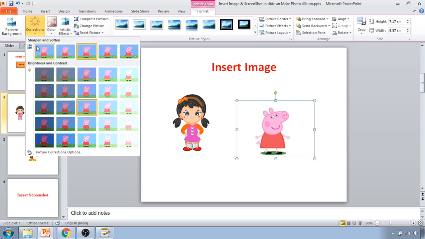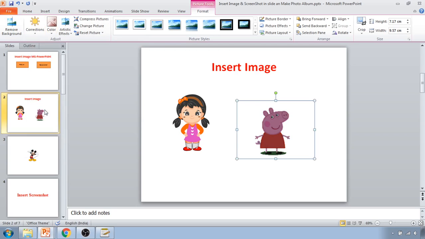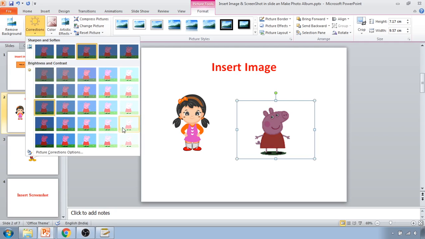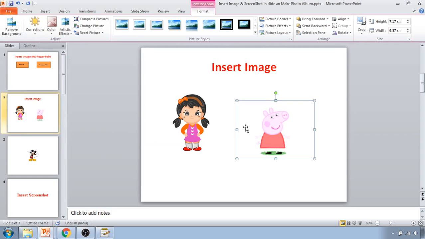Next one is the correction. So here the upper part is for the sharpen and the soften, and the bottom part is for the brightness and the contrast. If you want to increase the brightness and the contrast, you just have to roll it like this. You can see it is a little bit of a darker shade. Now if you want it in the brightness, then you can use this.